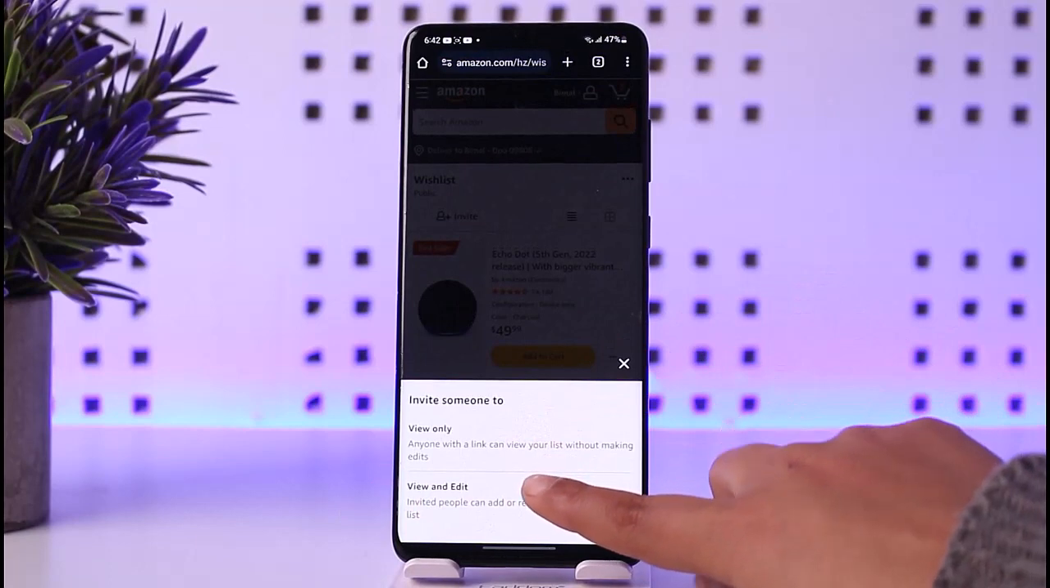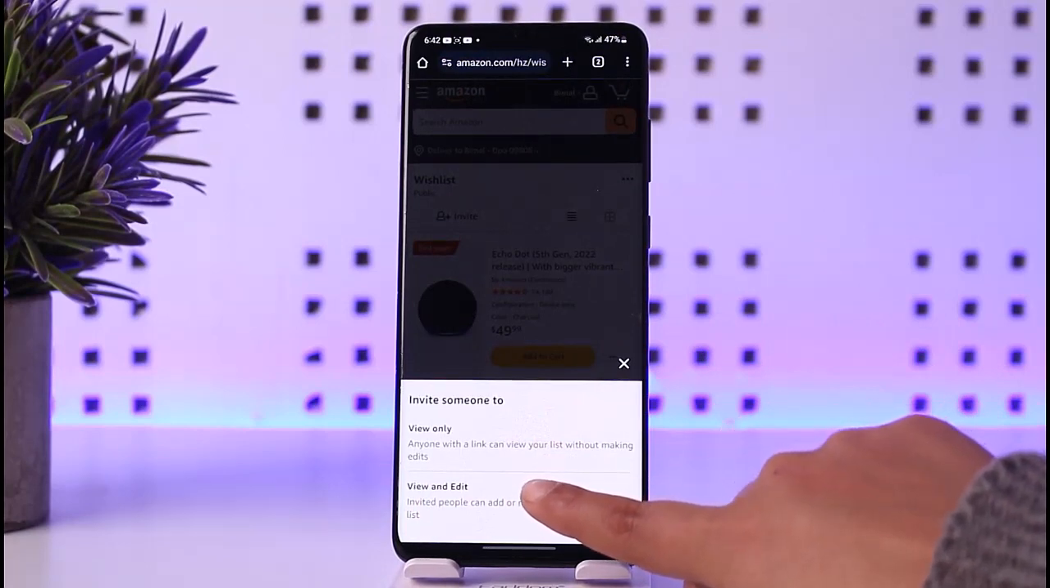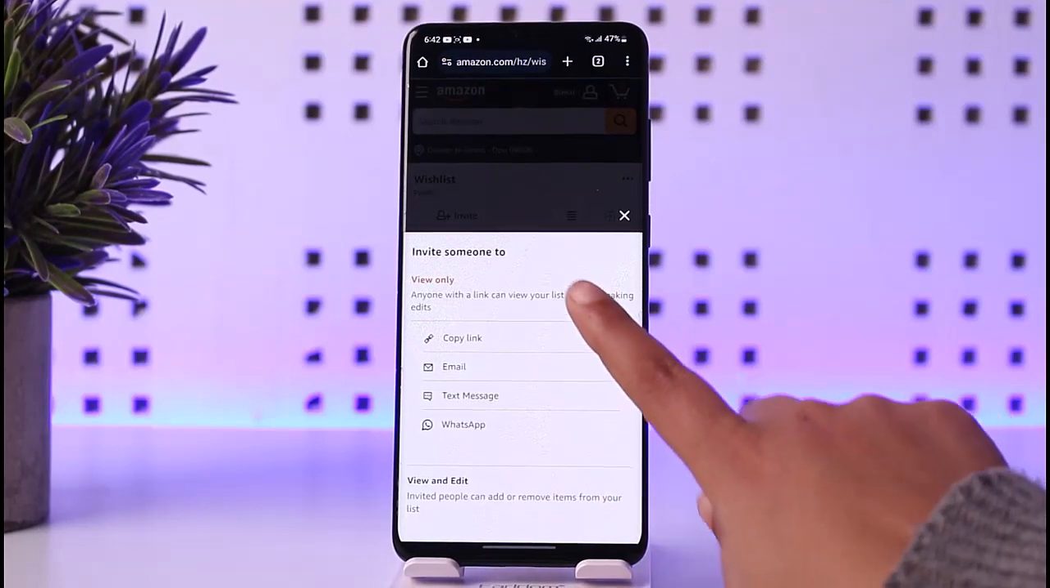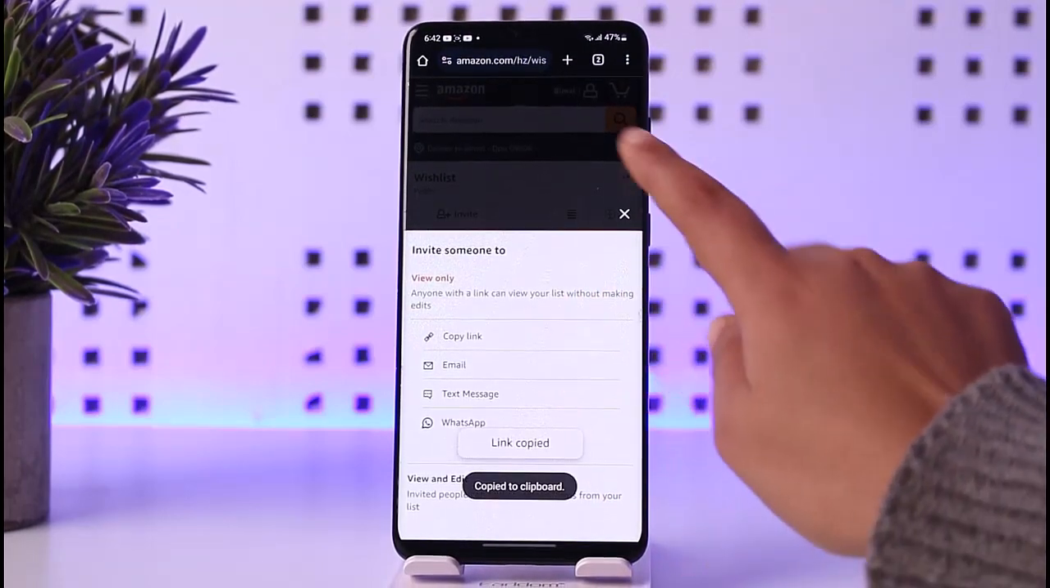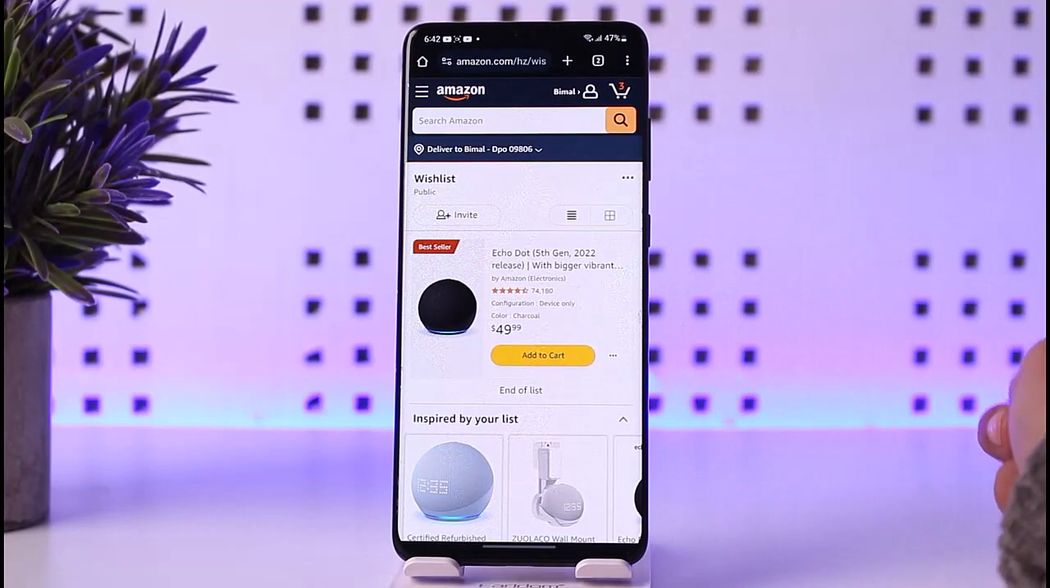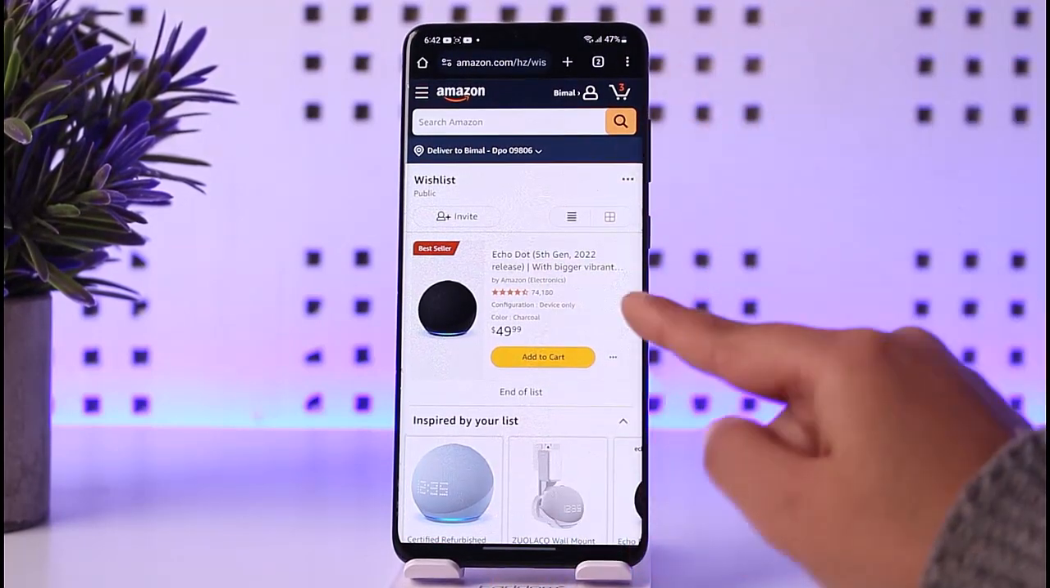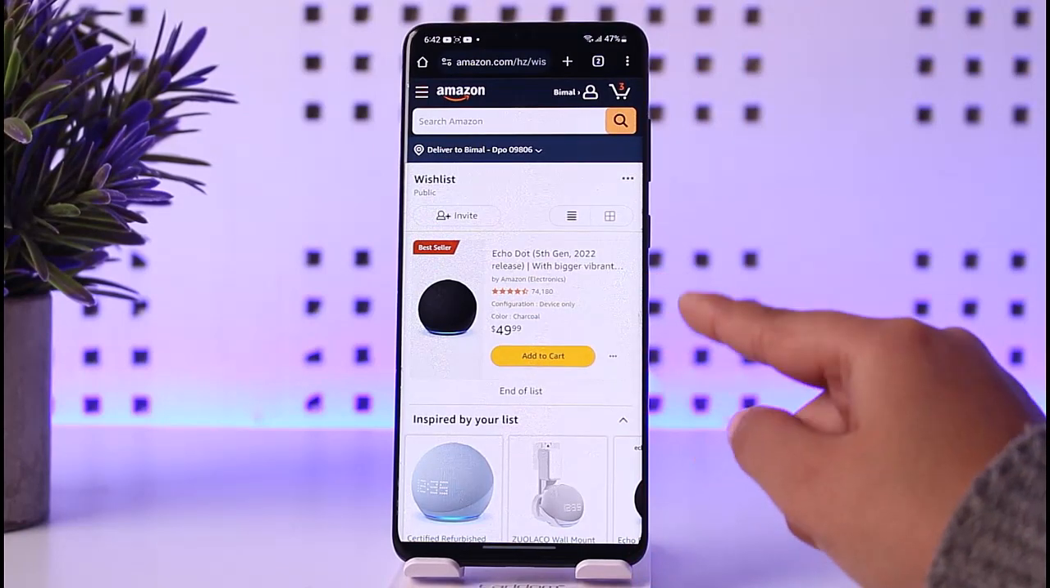If you tap on this view and edit, you have to create yourself a public account, or you can tap on this view only option and you can simply copy the link and share this to whoever you would like. You can paste the link to them, you can send them. Whenever they tap on the link, they will be redirected to your list and they will be able to check it out.